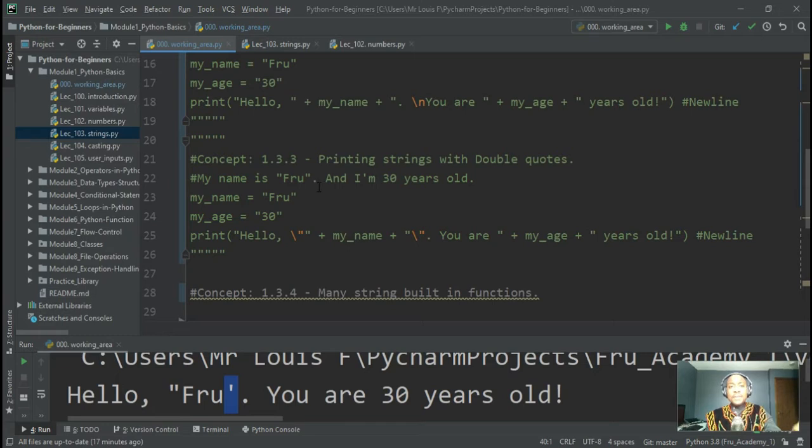Here above in the previous concept, 1.3.0, 3.1, 3.2, 3.3, we were just seeing how to print out strings, concatenate strings, format strings differently, next line, quotations. All right, we can all do that using characters on our keyboard, but there might be more things that you want to do with a string.